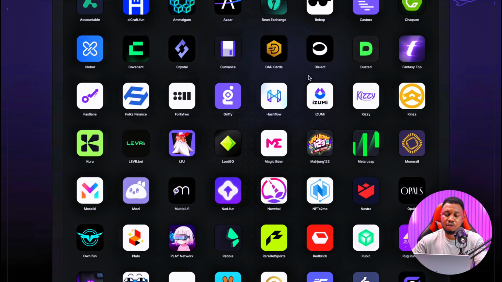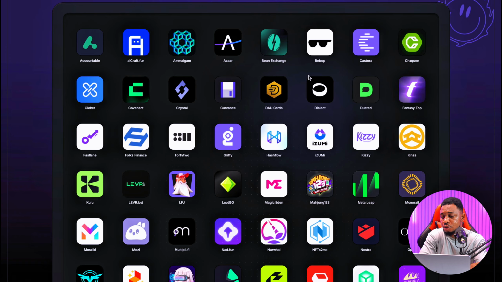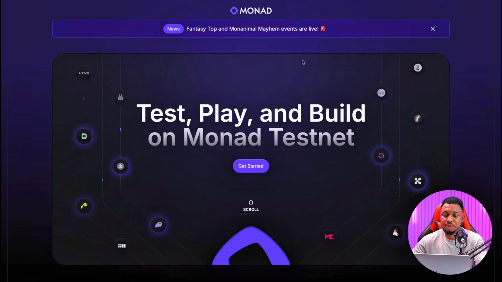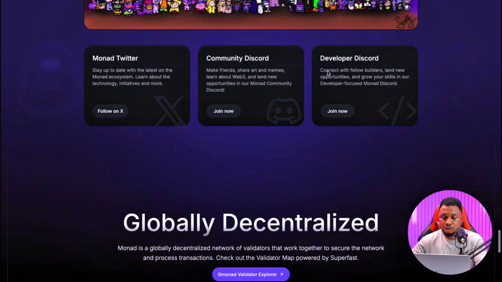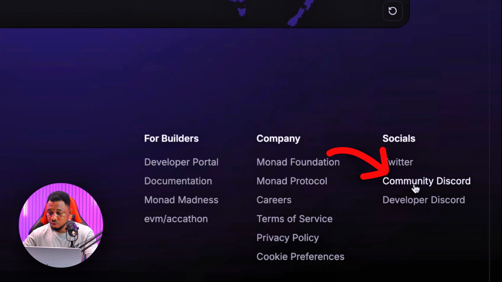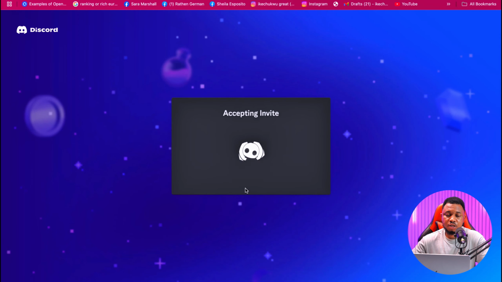So that's how you can actually try out some of these applications right here. But I've talked about a lot of them already, and you can use the ones I've talked about. Now, one important thing you should also do is on their website, you can look for their Discord server. Look at it right here, community Discord. Click on it, then click on accept invite. It's important to join their Discord and follow them on Twitter to find out the latest information about them.